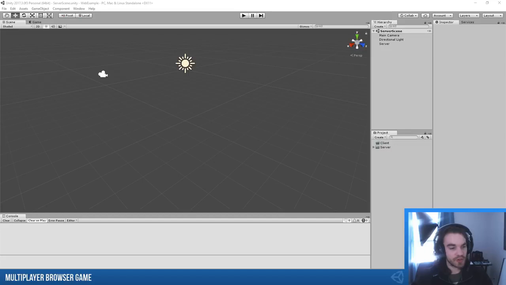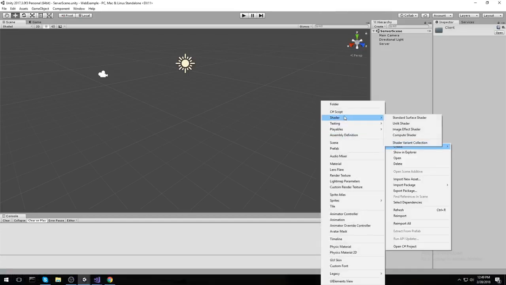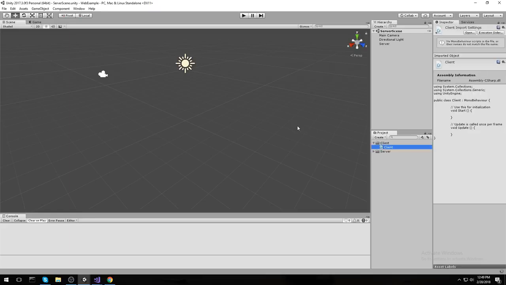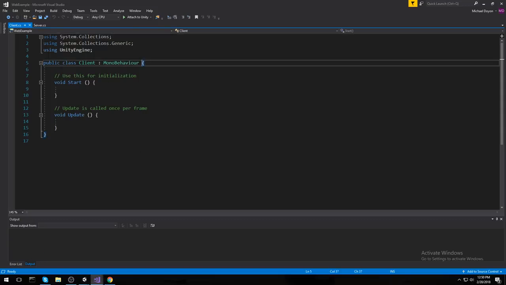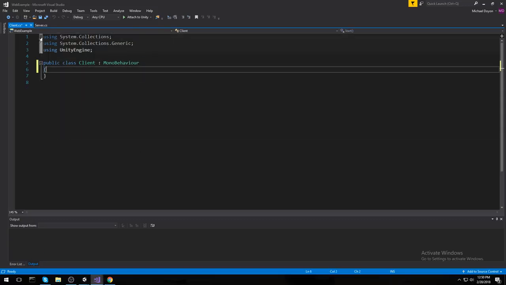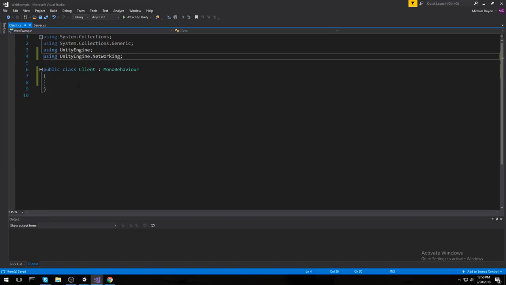So let's go ahead. We're going to do that fairly quick, like I mentioned. We are going to create a client script, and we'll be copying a lot of things that we have from the server. So open both and clean this one up. So make sure we remove everything in between. We're going to go back in our server script, make sure we include the Unity Engine networking.